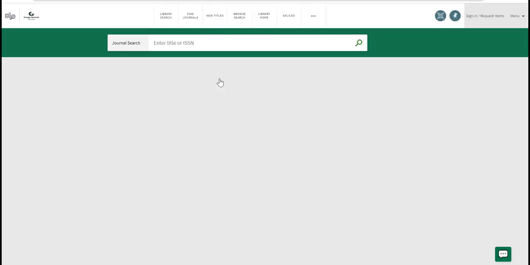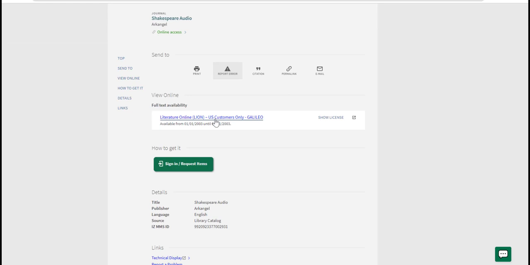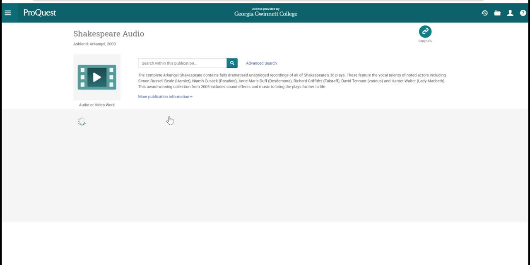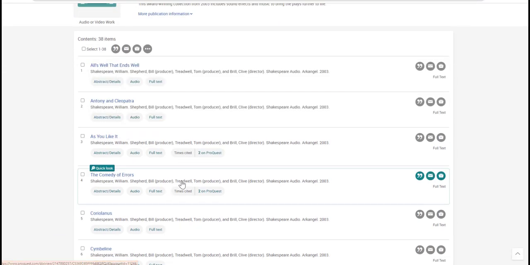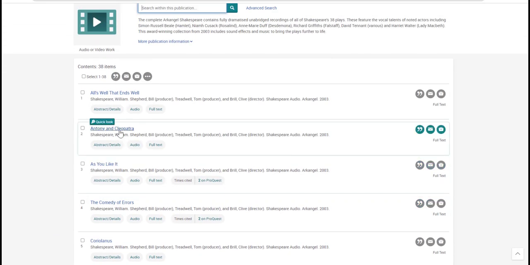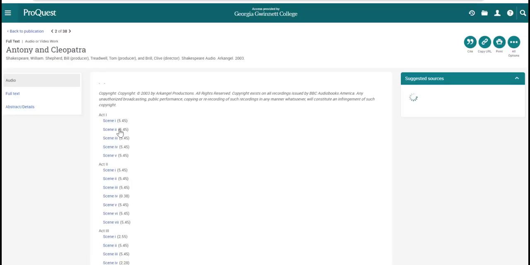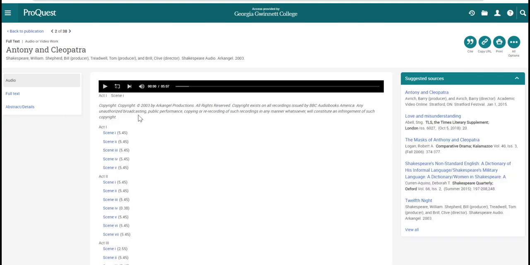You can click on Shakespeare audio. Once you get into this resource, you are going to connect to it through the Lion database. So we're going to click here into the Literature Online or Lion database. Once this loads for you, you can select from the 38 works. You can search this publication to get right to the work, or you can just scroll down. They are listed alphabetically. For instance, if I wanted to listen to Antony and Cleopatra, I would go over here.